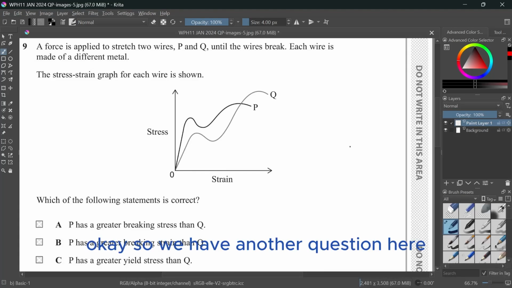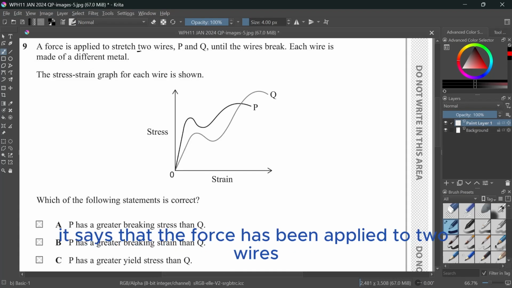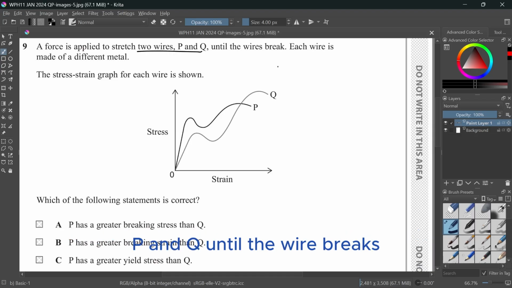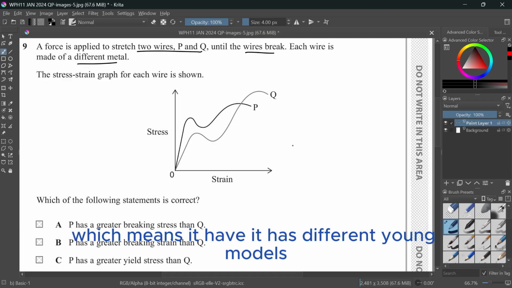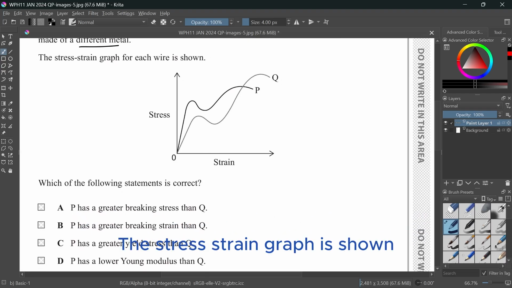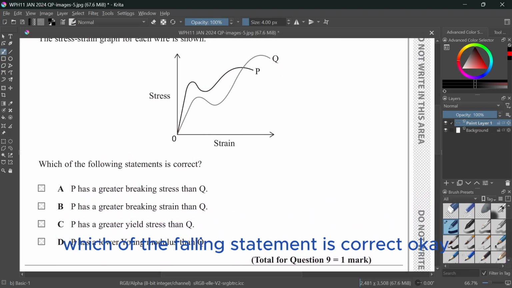Okay, so we have another question here. It says that the force has been applied to two wires P and Q until the wire breaks. Each wire is made up of different material, which means it has different Young modulus. The stress strain graph is shown. Which of the following statements is correct?